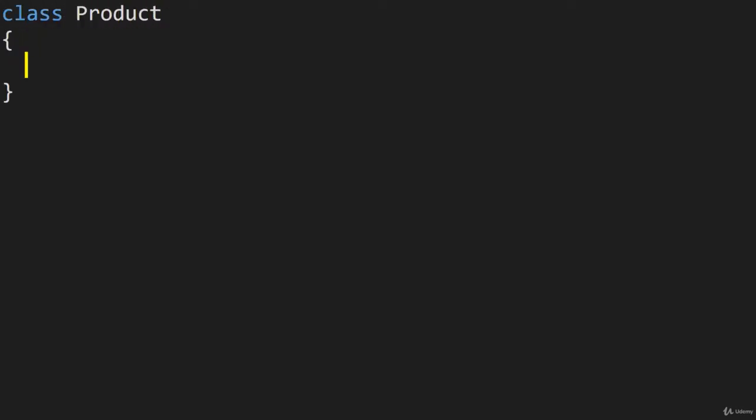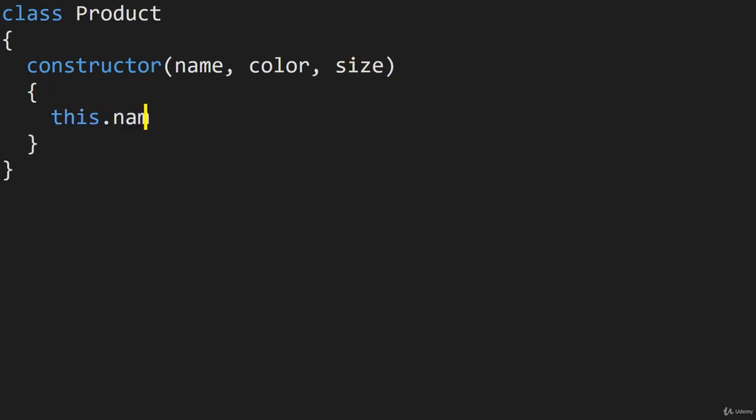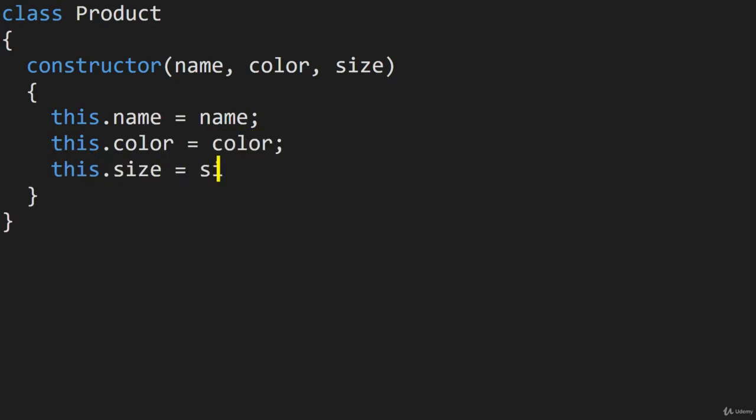So a product is going to have a couple of attributes. It's going to have a name, but it can also have, let's say, a color and a size as well. And we're going to keep all of those as fields. this.color = color, this.size = size, rather.